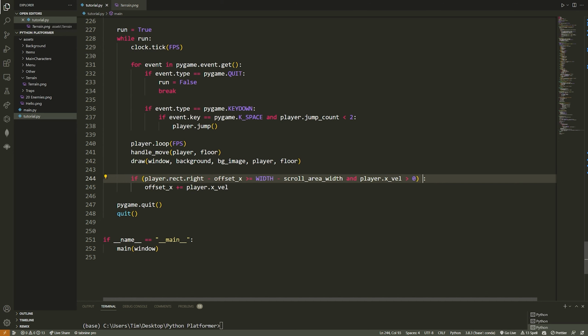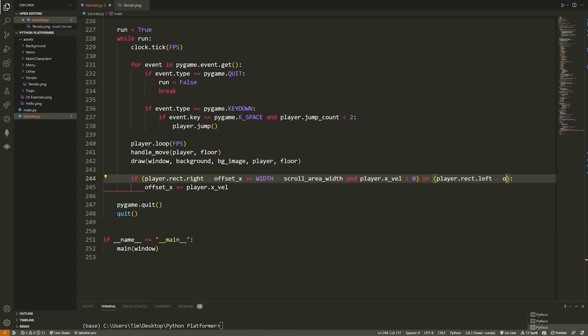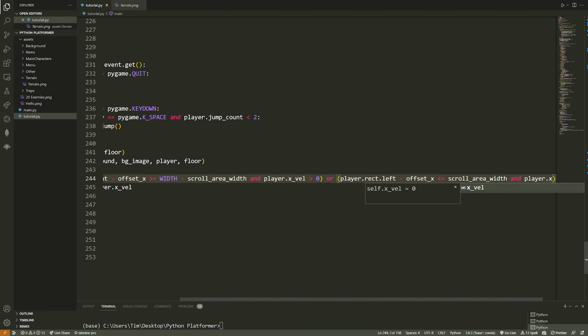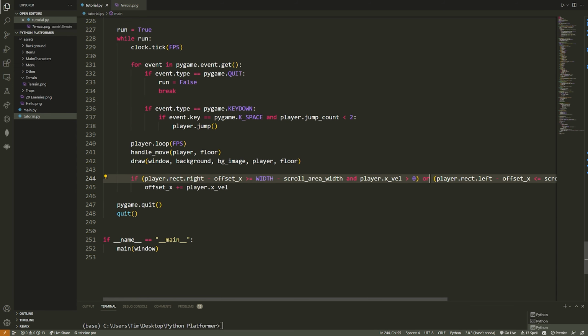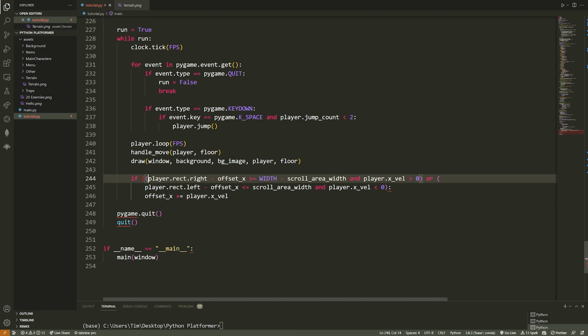Now we can say or and do the exact same thing for the left side. So I'm going to say if player dot rect dot left, and this is actually going to be plus the offset. I got to check if it's plus or if it's minus. No, it's going to be minus again. Minus the offset x is less than or equal to the scroll area width. And my player dot x underscore vel is less than 0, then I want to do this. Now let's move this down on the screen a bit. And I'm just going to add some parentheses so that my condition is correct here.